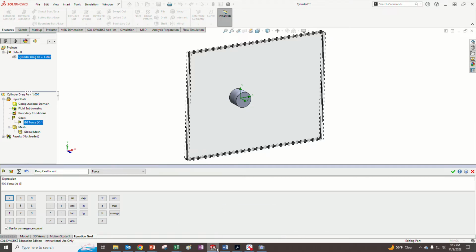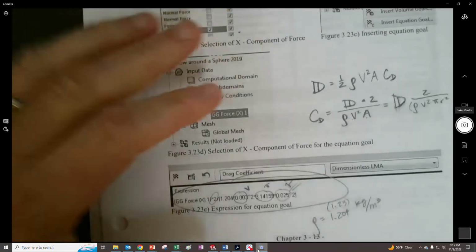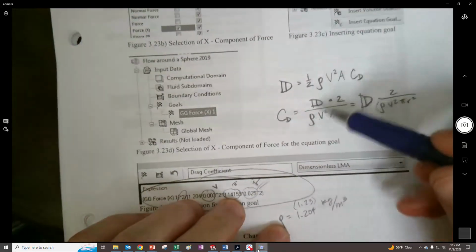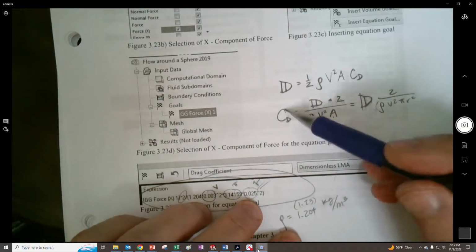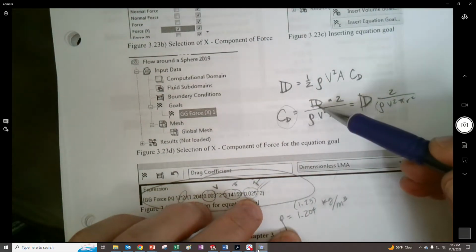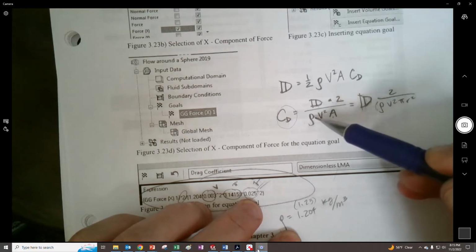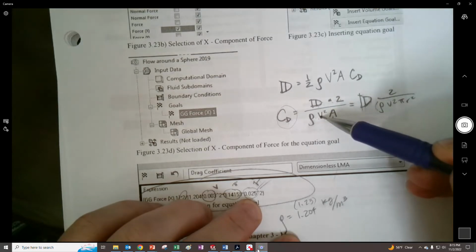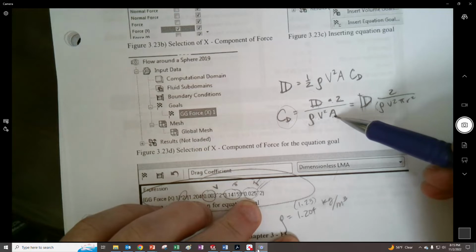So what we're going to do is type out an equation. You can see here's the example that I was basing it on. We're going to have the drag coefficient. We're going to take that drag force we just found, multiply it by 2, divide it by density, divided by the velocity squared, and then divided by the area.